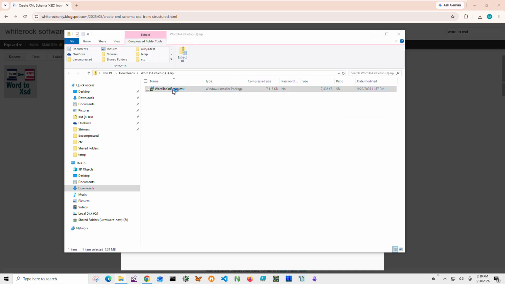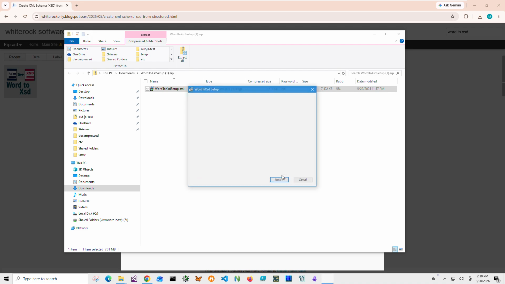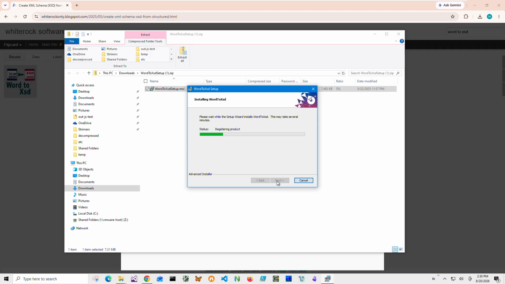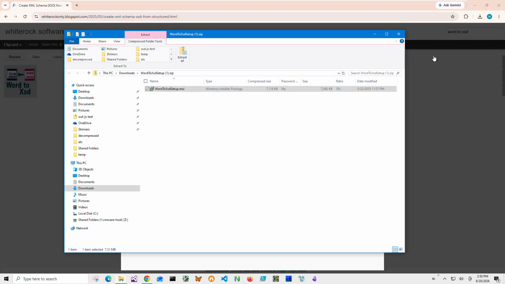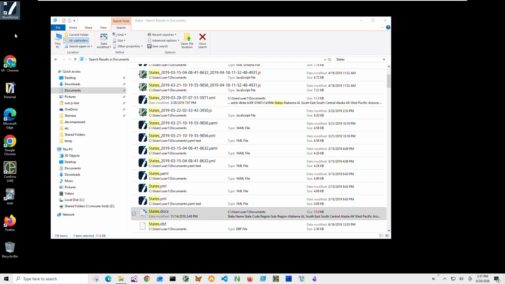double click on the MSI inside the archive and click more info on the screen. I'm getting this screen from Windows because I'm not a registered publisher with Microsoft. You can see publisher unknown, so just click run anyway to start installation. Click on next, install, click on yes and click finish on the final screen. And if I close everything, you can see I have a Word to XSD shortcut.